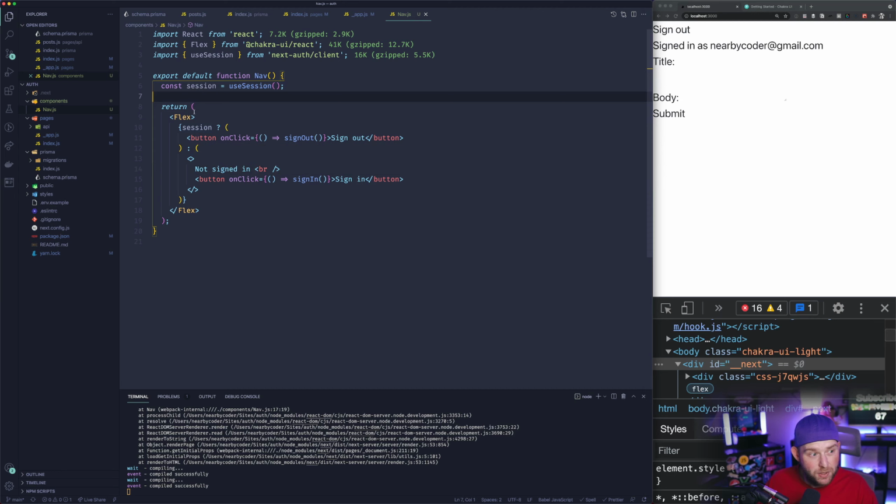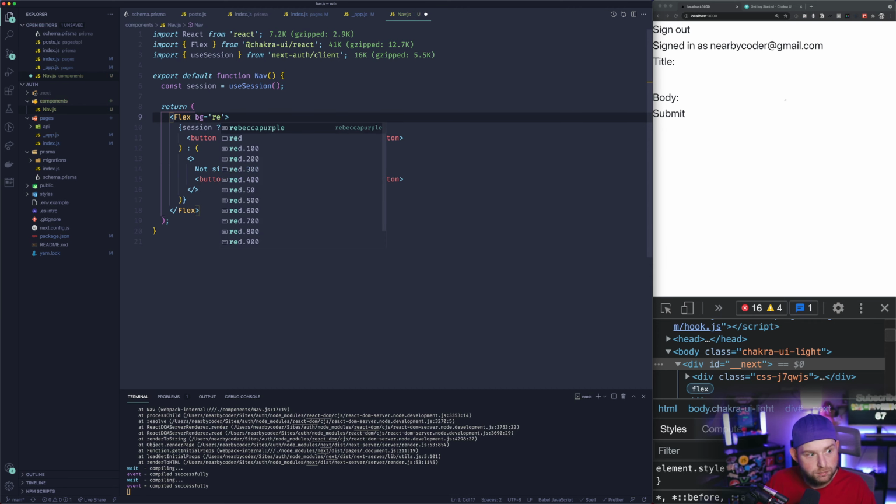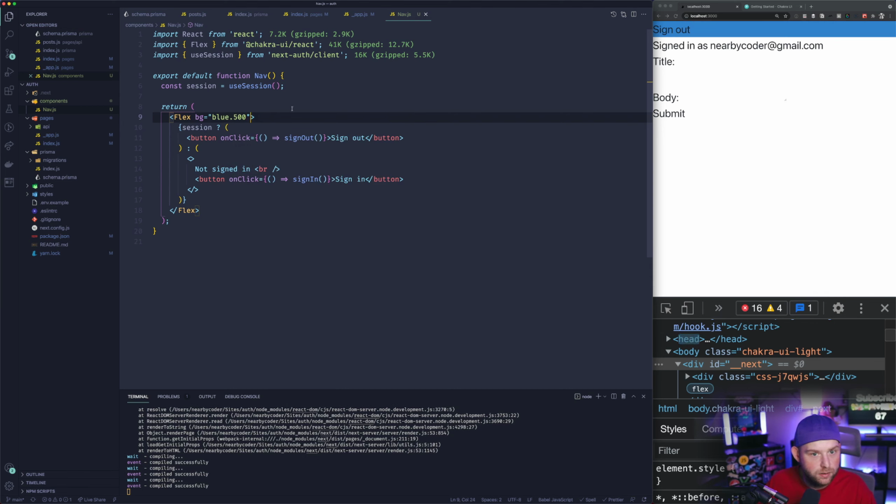So the next thing we want to do is, we already have this flexed, so let's go ahead and create a background color. I can just say BG, let's say blue, and we'll go blue 500. That works for now. We want the color of the text to be white, so I'm just going to say white for the color.